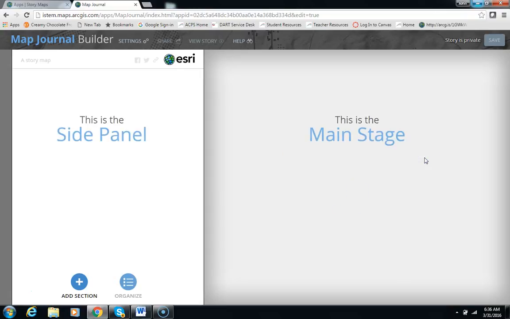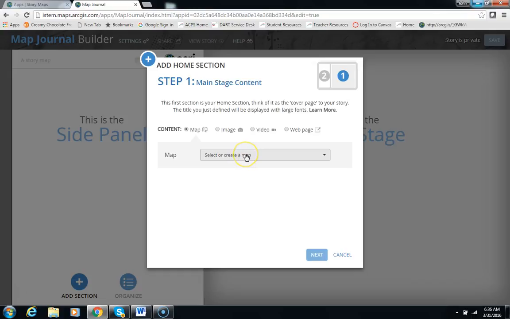We'll click Next. When it comes in, it's going to ask you what map do you want to use for this. Well, it turns out you can add to your main stage an image, a video, or a web page. This is the entry page. I've decided I want to use an image for this, and I've gone out and I've found a Library of Congress image.